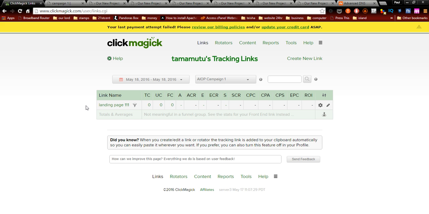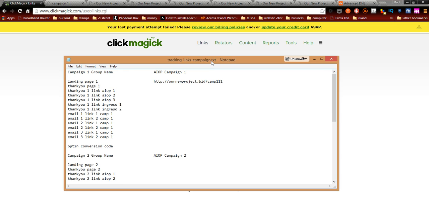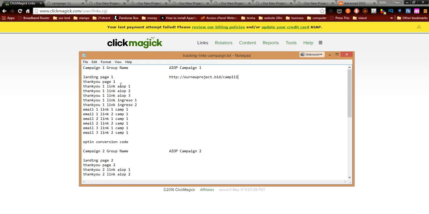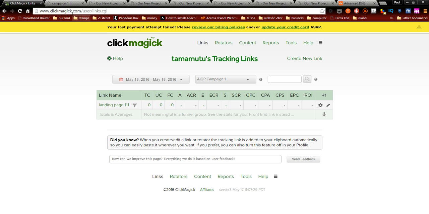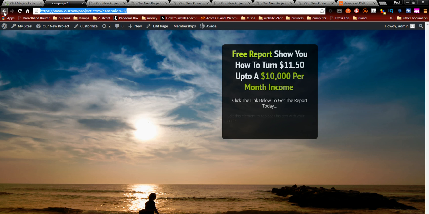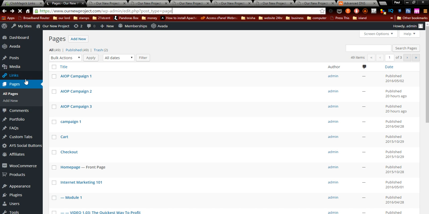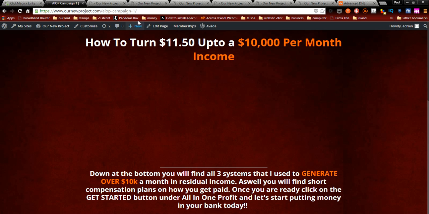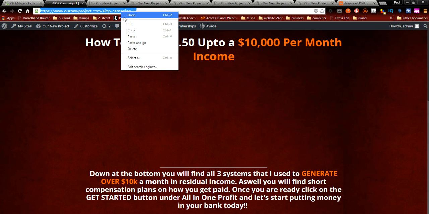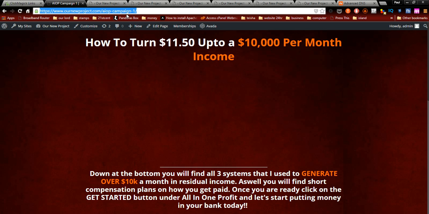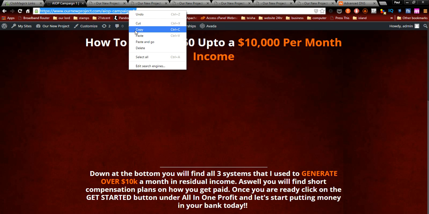So now that we've created our landing page front end link, if we have a look in here, what we need to do now is grab our thank you page, view of our thank you page. So what we do is we go through to our pages, go back to our desktop and grab our thank you page. So we look at view, and then we grab a copy of the address. Copy.